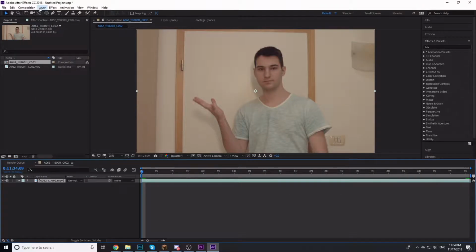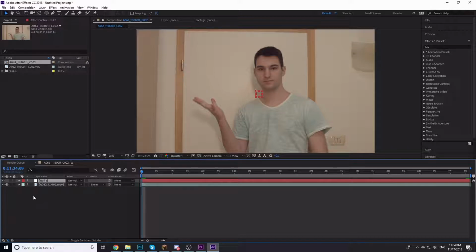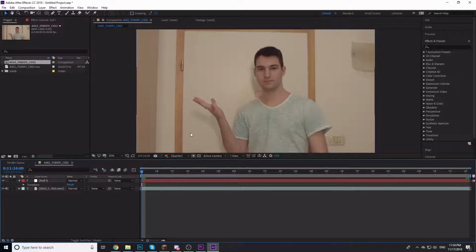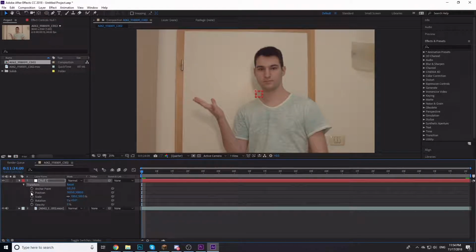So we're gonna go to layer, new null object. What that does is nothing, it's just a red box and it's not visible. It's just for carrying some data.